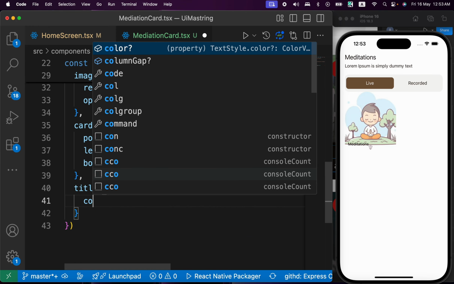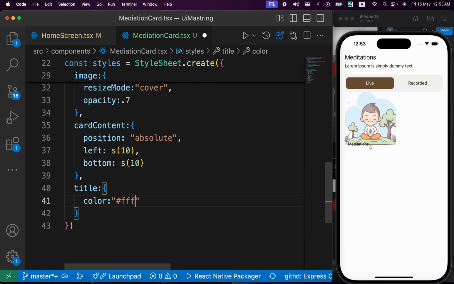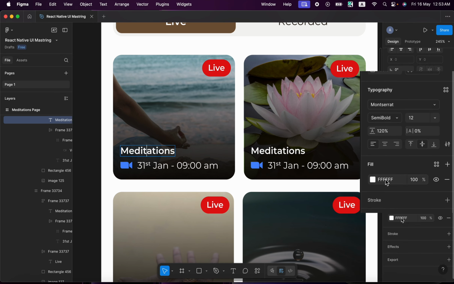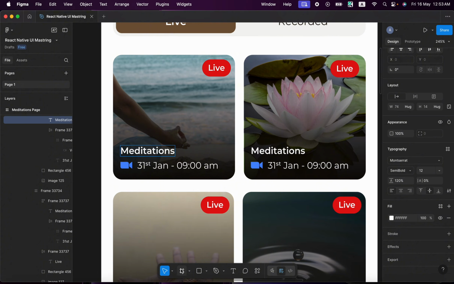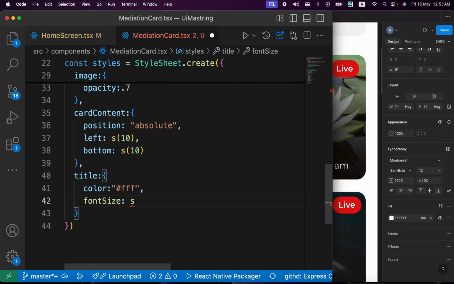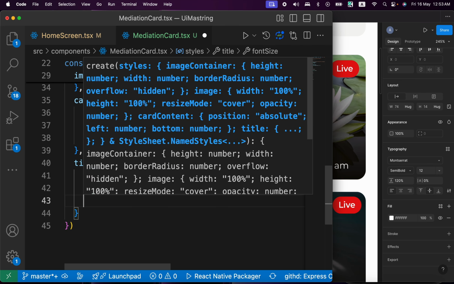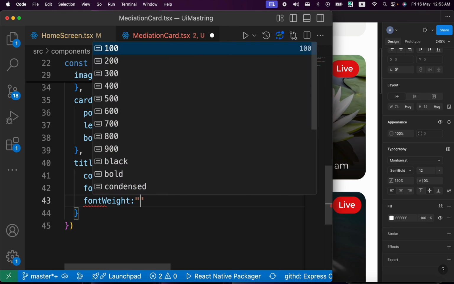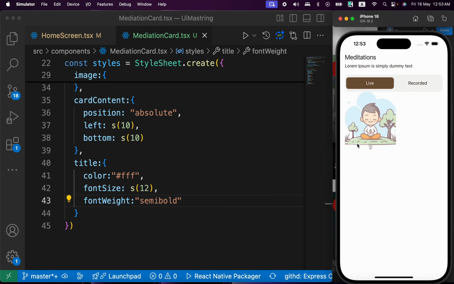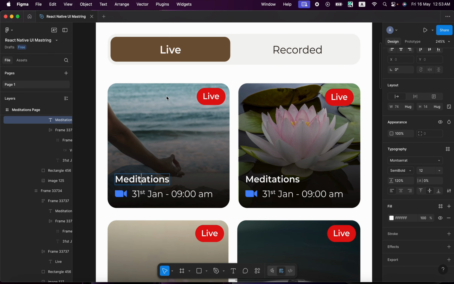The color is white, so color as white, FFF. You can get it from Figma here if you just double click on it. The color is white, and the size is 12, and it's semi-bold. So font size as 12, and font weight is semi-bold. Now look, because the color became white, it doesn't appear. So now let's add a dark overlay to our image here.